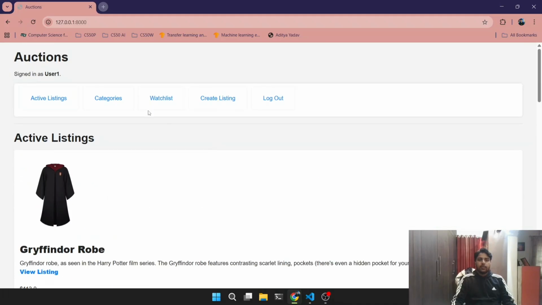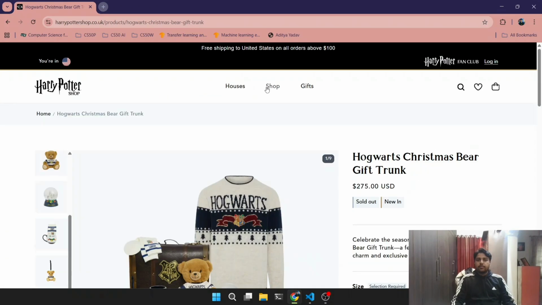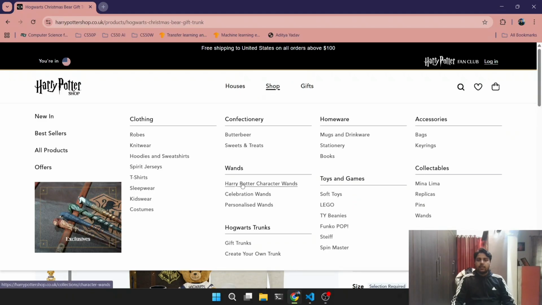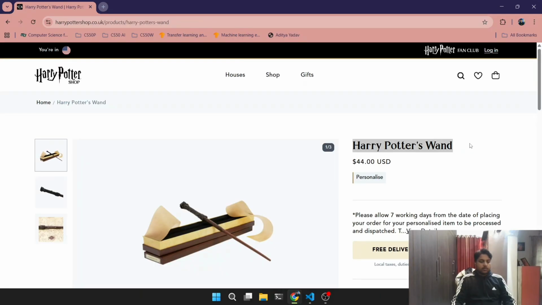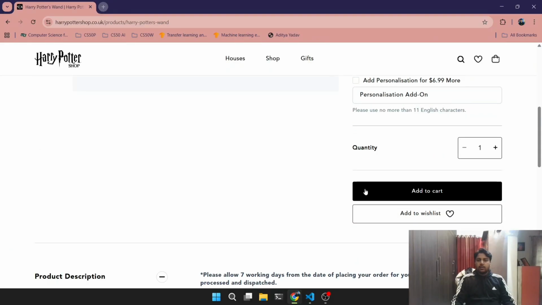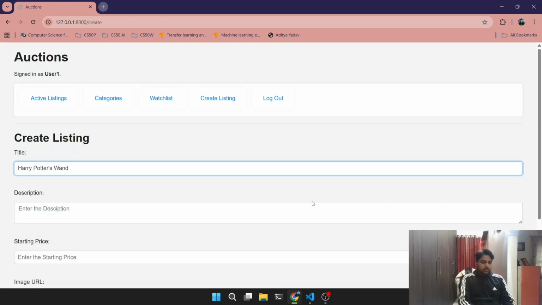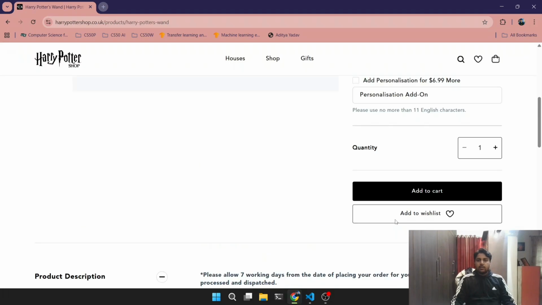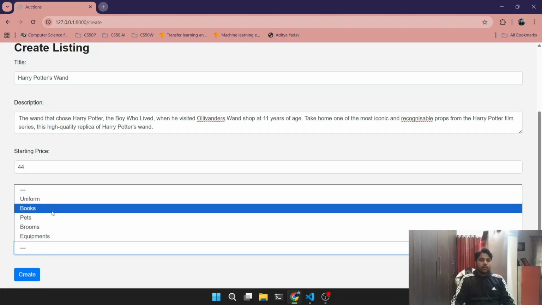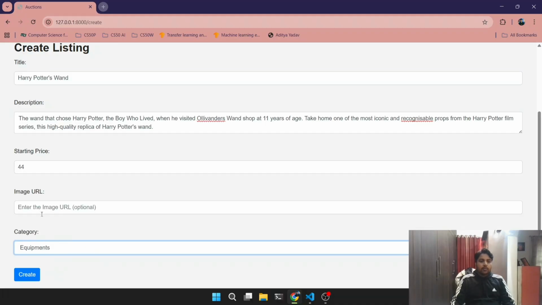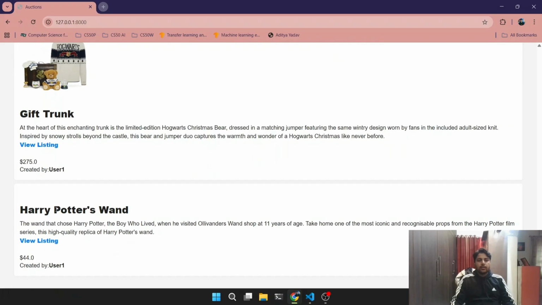Yeah, we can also make one more. Let's make one for this, Harry Potter's one. The description. The starting price should be $44. And is it optional? So I would give the URL here. Category is also optional, so for that I'm going to go with equipment. Create it. Now I can see the list item here, but without any images.